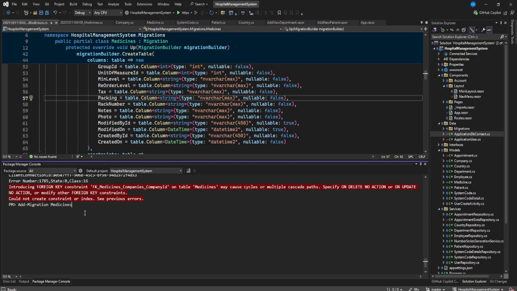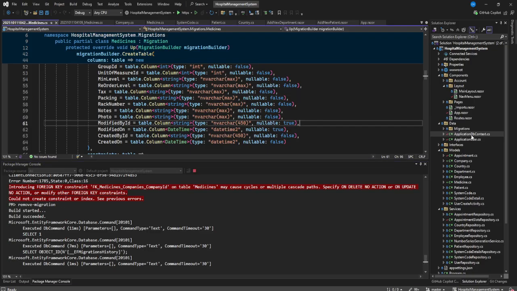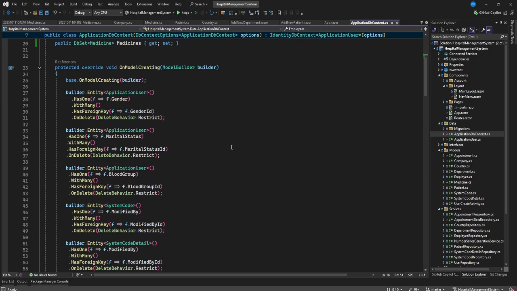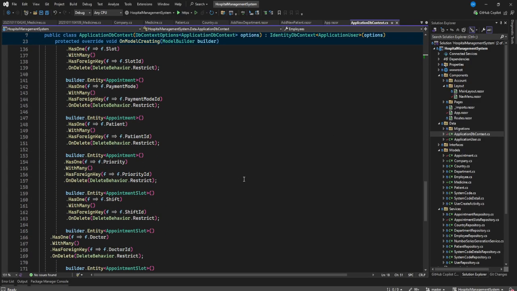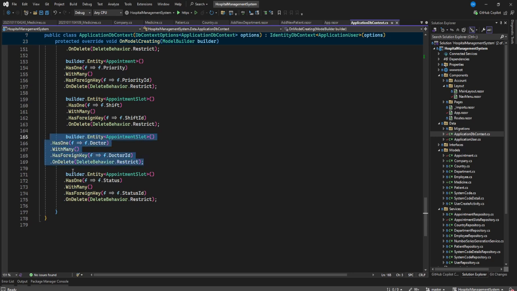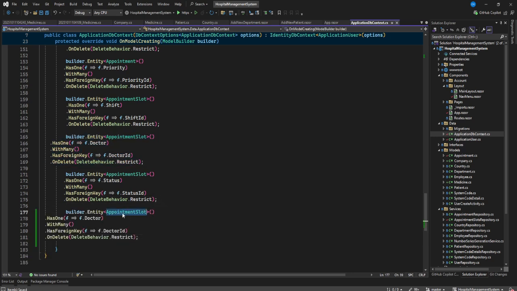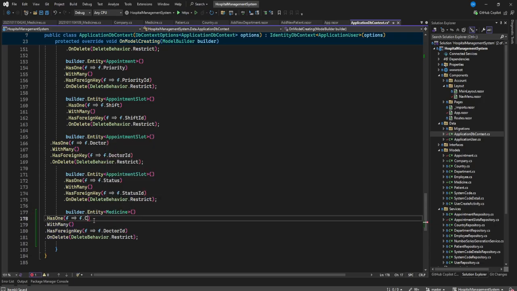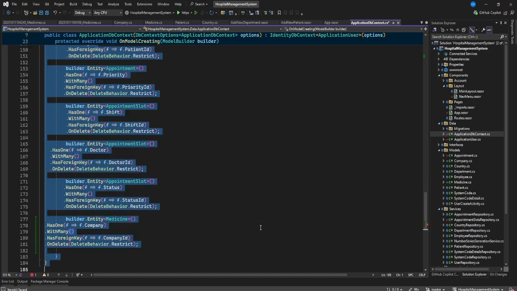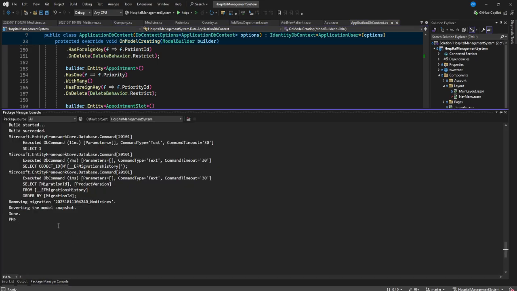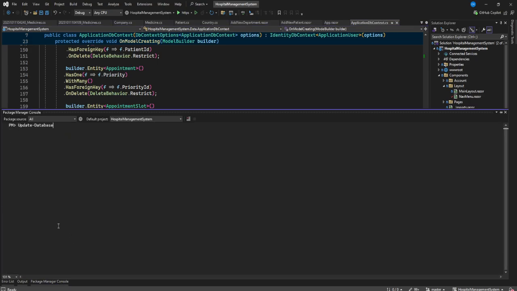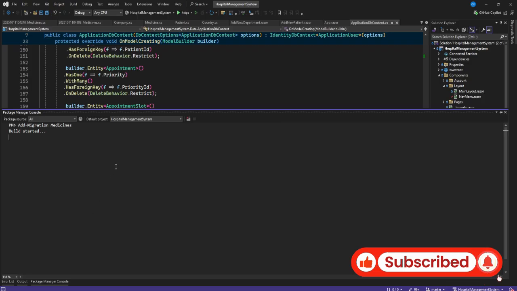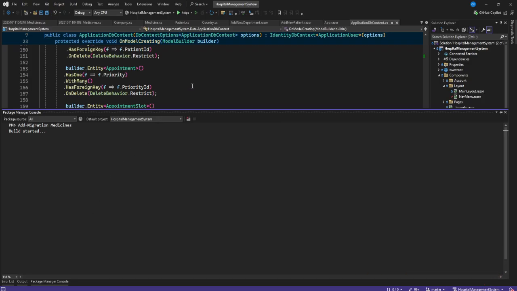So let's remove migrations. Then if we go to our application DB context, I want us to add some things here. So I'll just come here and say, I'll add this builder. Then I can say here medicines, it has the company ID. That's one. Then I'll format this. So if I do that, let's add the migration medicines. So that one will generate our migration file, and we should be proceeding to update the database.